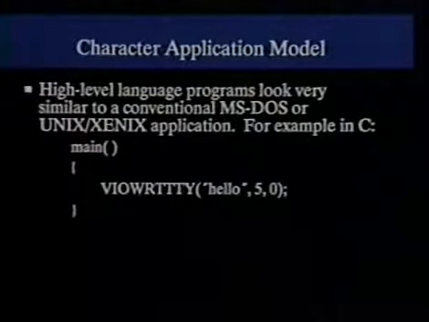There's a function main which is called on startup. This example also shows how you can call the OS2 operating system directly from a high-level language. The VioWrtTTY function is an OS2 applications interface. There's no C runtime involved in processing this call.